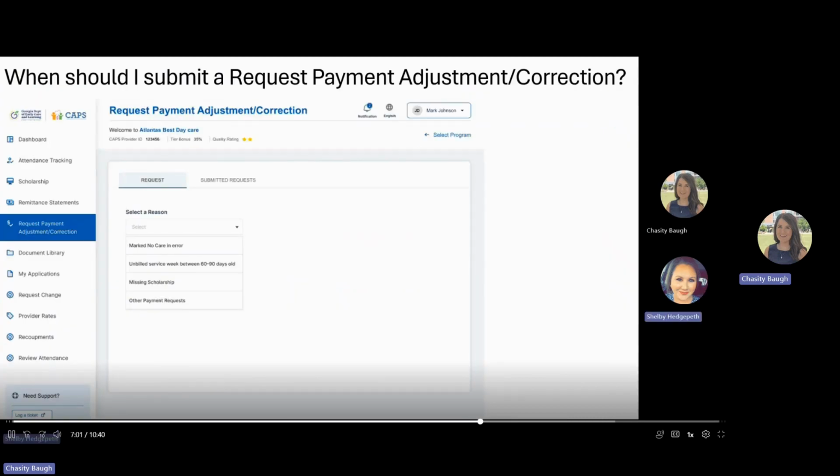When should you submit a request payment adjustment correction? There are 4 reasons to select when submitting a payment adjustment and correction. The first one is mark no care and error. If you marked a child as not being in attendance at your center, when your arrival and departure records indicate that they were in attendance, you should submit a marked no care and error request. Please note that when you mark no care and error, you will have to upload supporting documentation such as arrival and departure records with a legible signature.